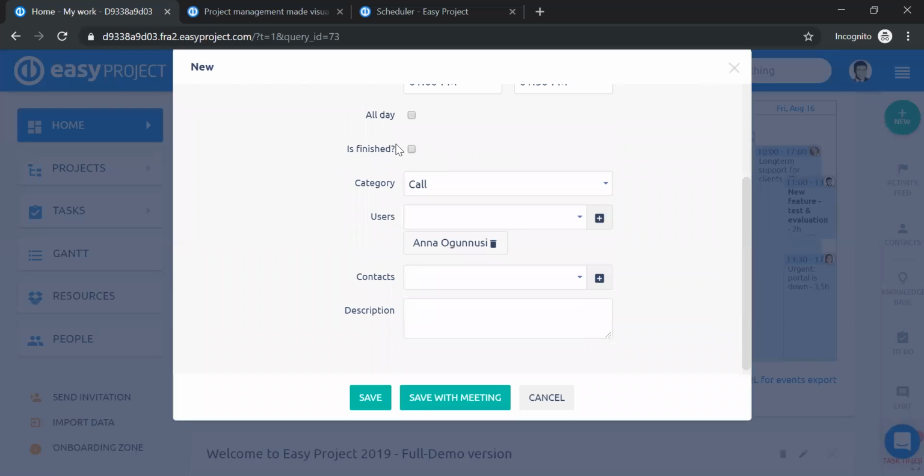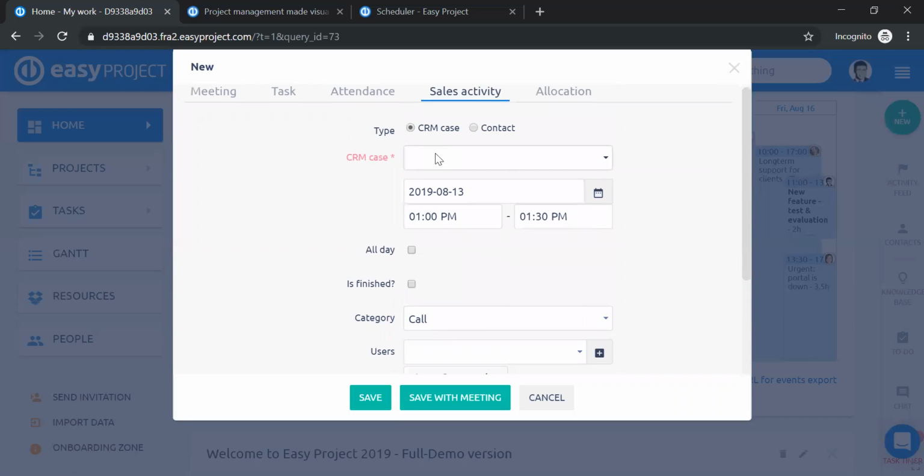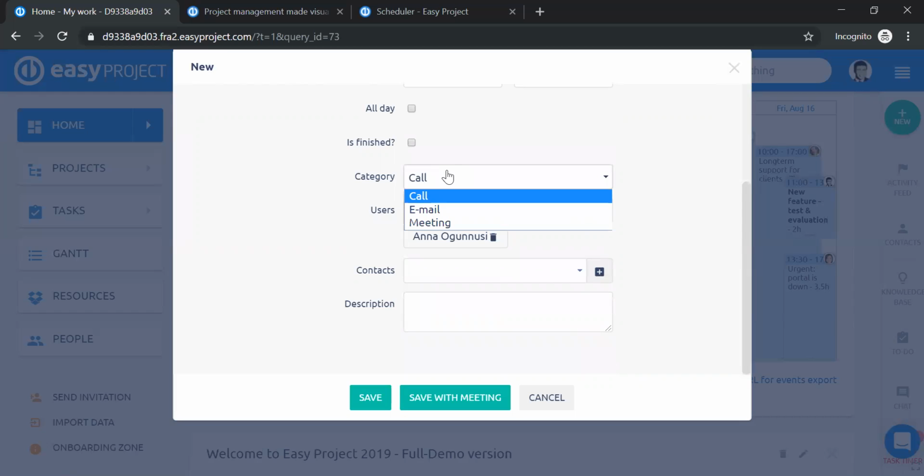If it's planned, you won't tick finished. Once you have finished it, you will click on finished. Then you choose the category, depending on the categories that you have set up within your Easy Project, such as call, email, meeting. It can be anything else. You can even have video meeting, personal meeting, whatever you need for your business. Then the user, so you can actually even plan for someone else, especially for your team members. The contact, the person who is the contact, description, and save it.